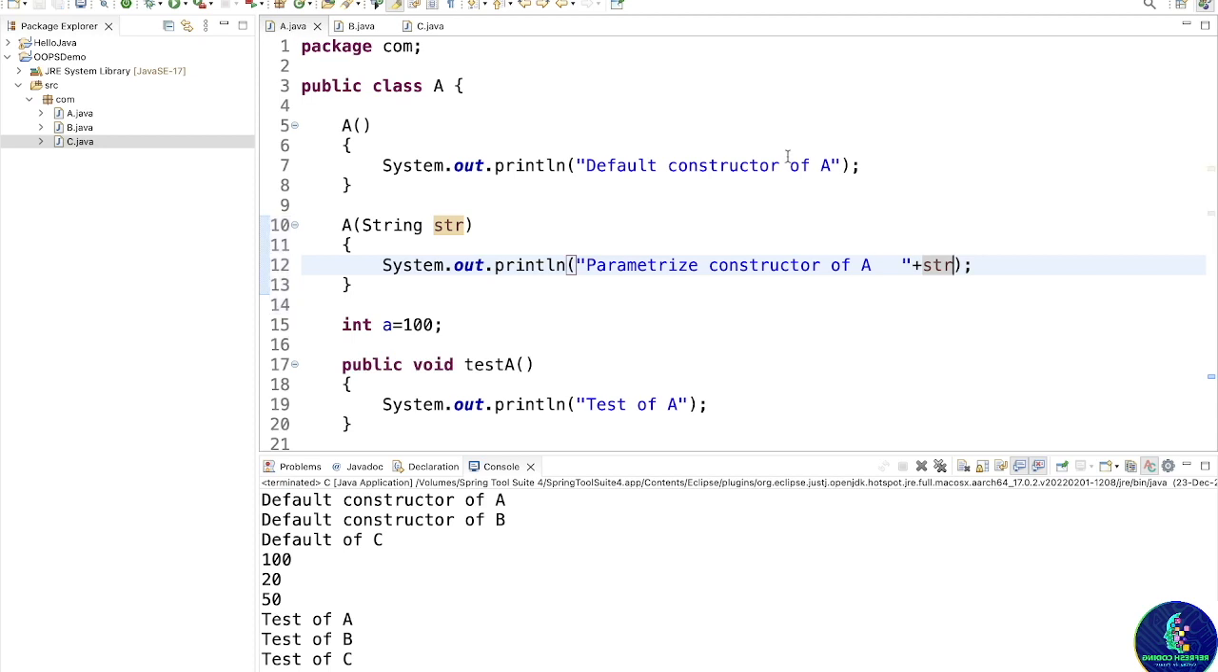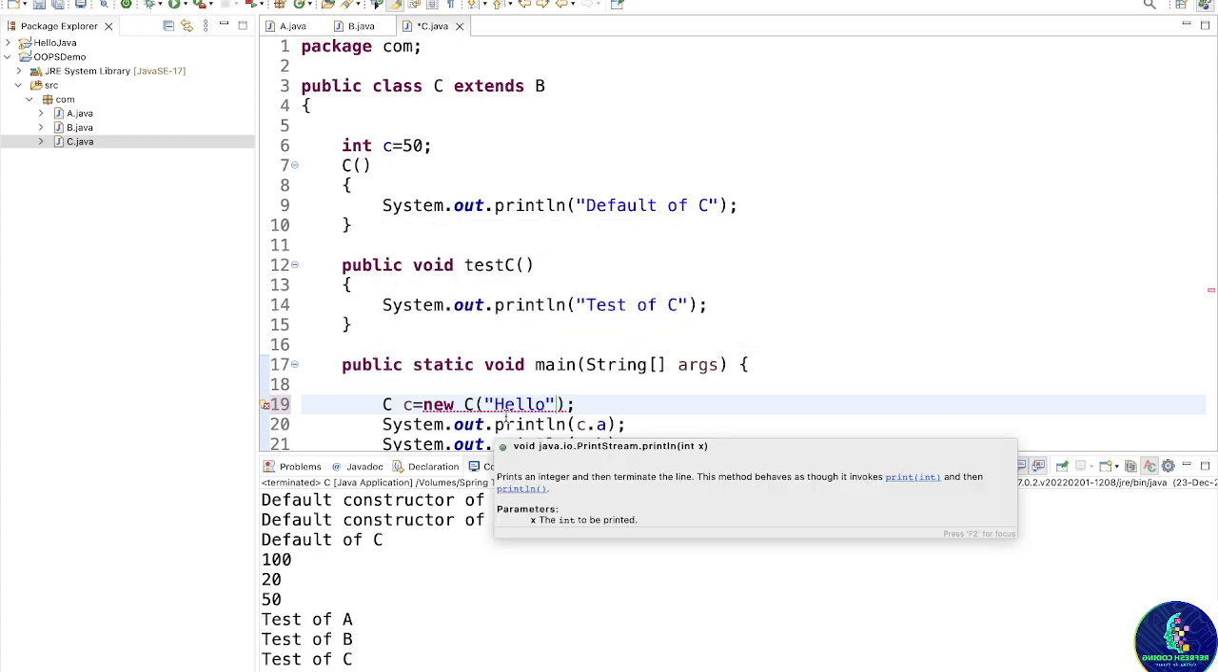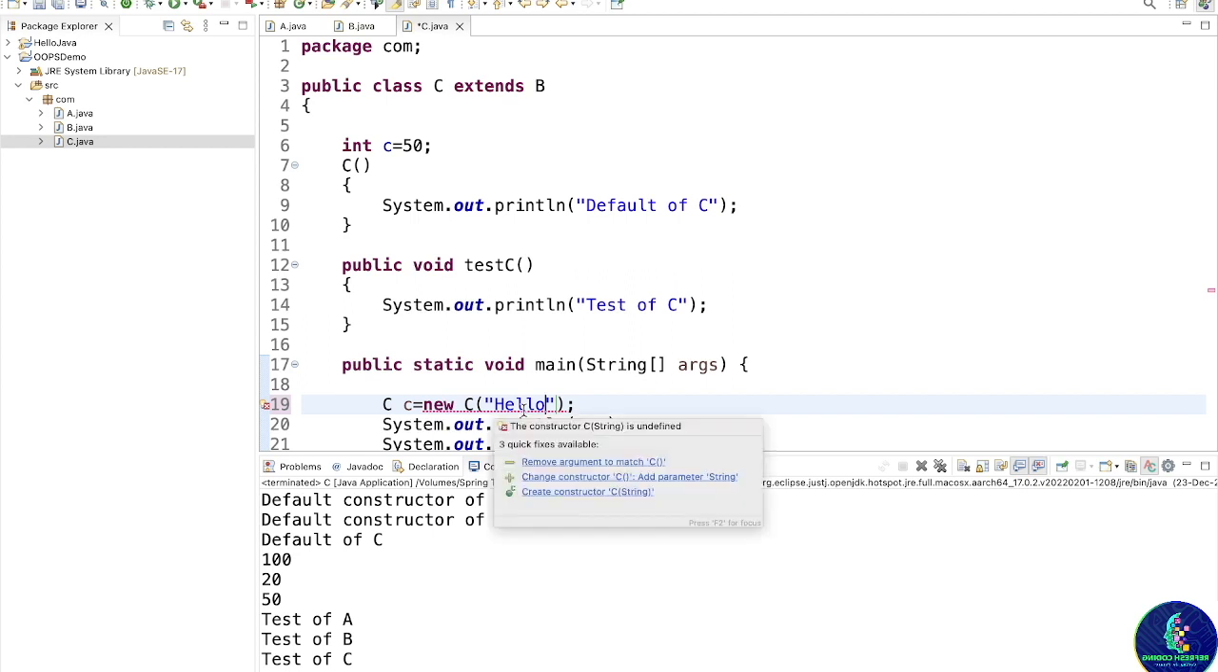Now let us try to inherit it in C. We do not have an object of A, right? We have only an object of C. If I execute it once again, you see that we are not getting that parameterized constructor of A anywhere. Even if I try to pass a value like this, let's say hello, it will not work because in C we don't have any parameterized constructor. The parameterized constructor is there in A only. So that is not inherited here.